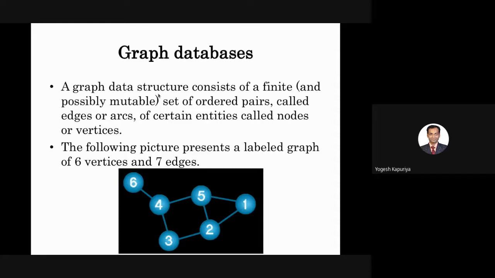Next is a graph database. This is a kind of database where you can imagine that the entire data is represented in the form of a graph. Graph means there are nodes and there are edges. So you have these data points, 6, 4, 5, 2, 1, and these are the connections. I think a very good application of this is social network applications.